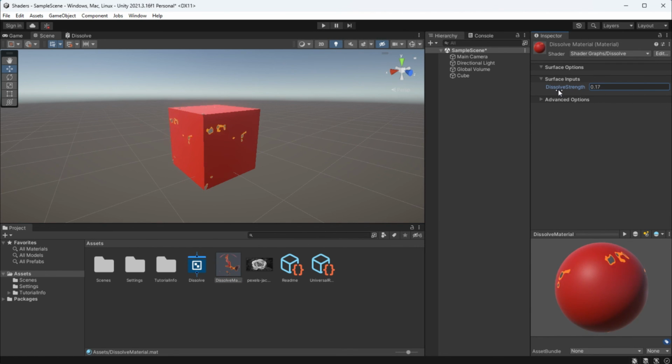Pretty cool, right? And while that is how to make a dissolve shader, if you want to learn how to control this through code, follow me along to the next video.